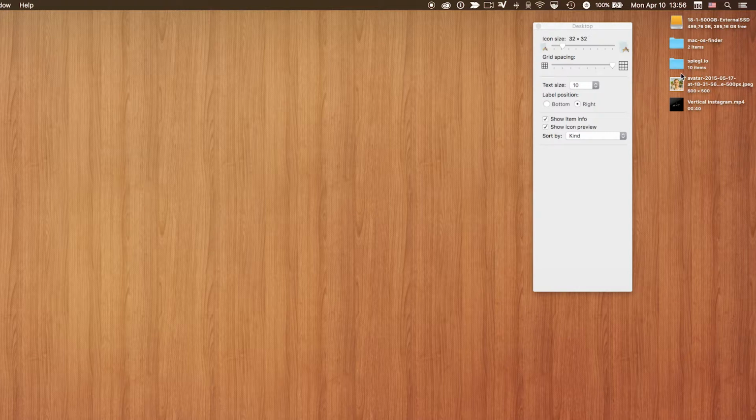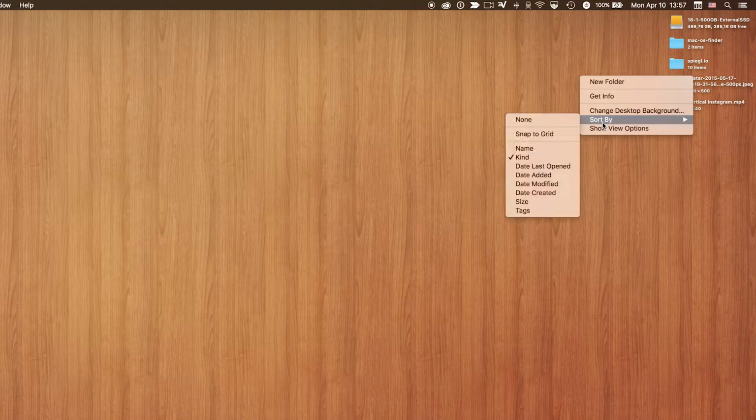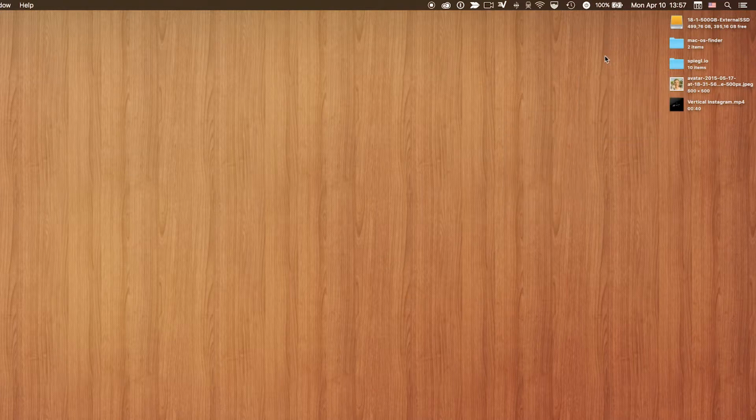Last but not least, I have set the sort by to kind, which essentially sorts those items by kind. So hard drives are first, folders are second, and then you have pictures and videos, and then other documents. So this is basically the setup of the desktop. What this sort by setting also does is that it forces the files to be on the top right side of the screen. So I cannot move this item here.